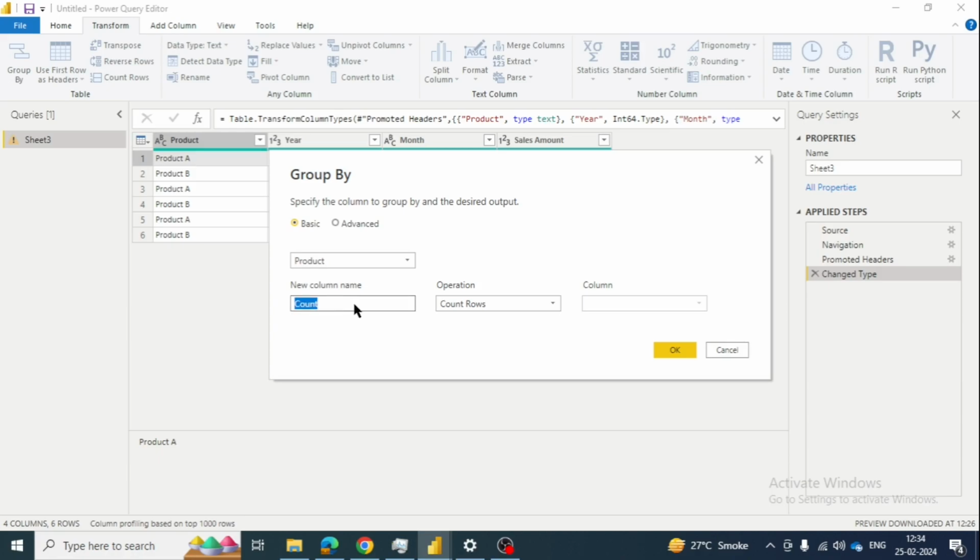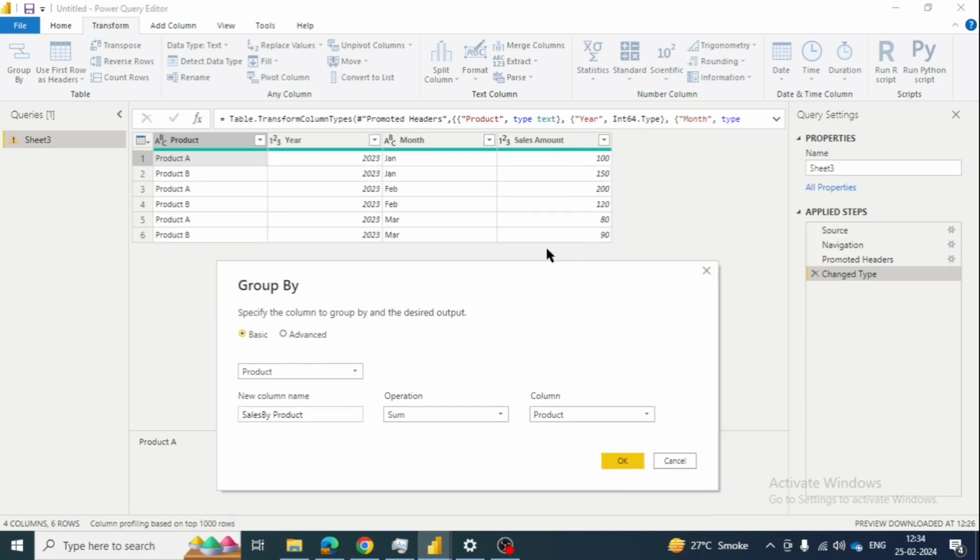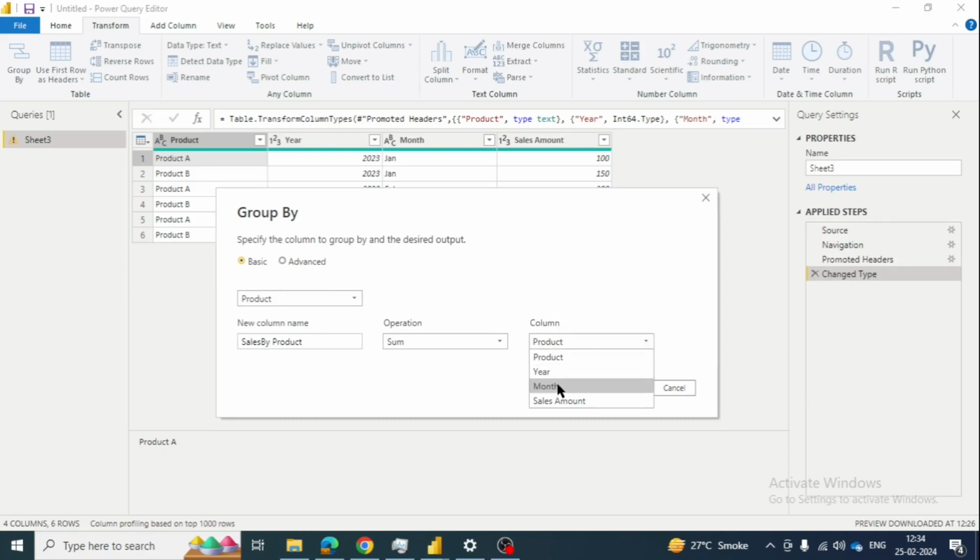What should be the column name? Sales by product. Let's say this is the new column that we want to create. What is the operation that we want to do? We can do multiple operations. We can find the average, median, sum, minimum, maximum. All I want is sum, so I'll click on the sum operation. And for what column do we need to do the sum? For the sales amount column, because for other columns it makes no sense to add it. Sales amount, if we add, that will make sense. So I will click OK.